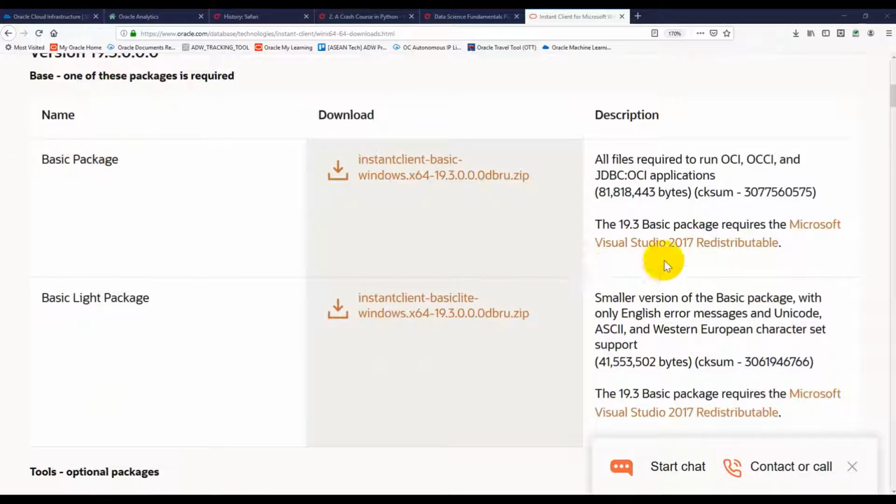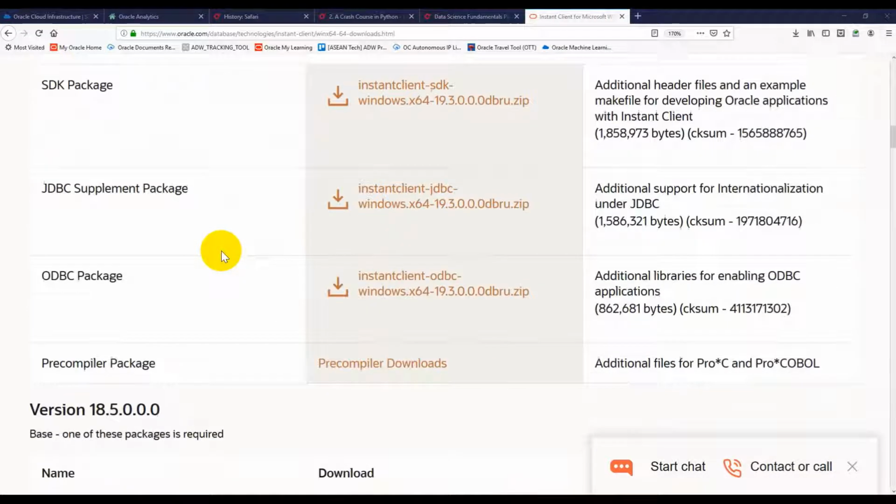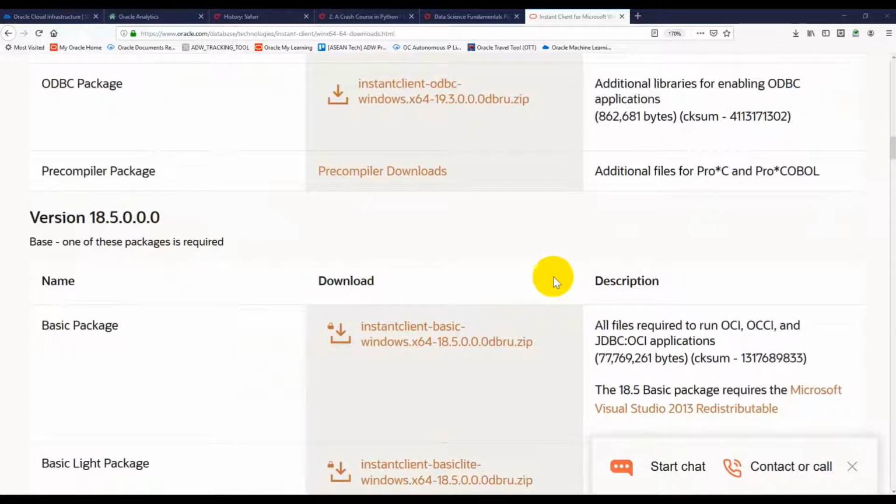Both options require the Microsoft Visual Studio 2017 redistributable. In case your Microsoft Visual Studio is a lower version, you can scroll down and select the version that is suitable for your environment. For example, the version 18.5.0 for Microsoft Visual Studio 2013.